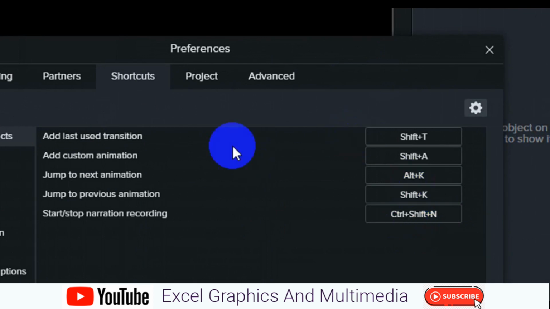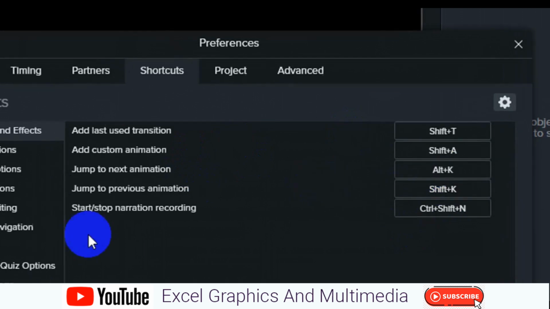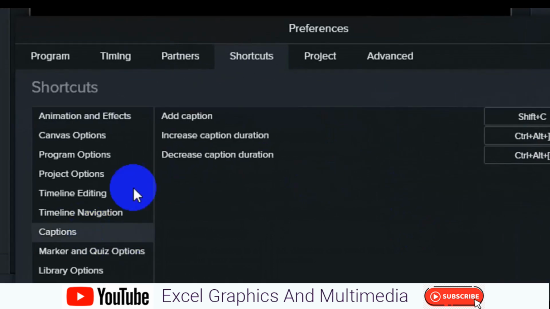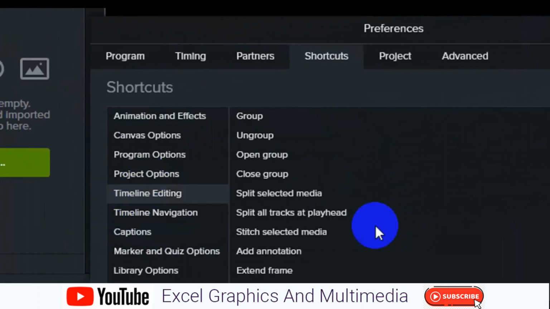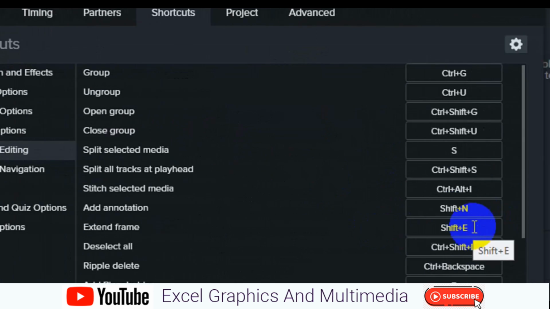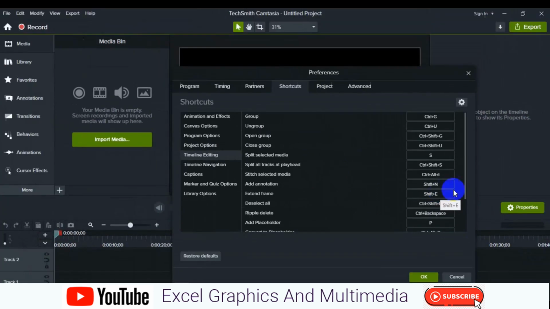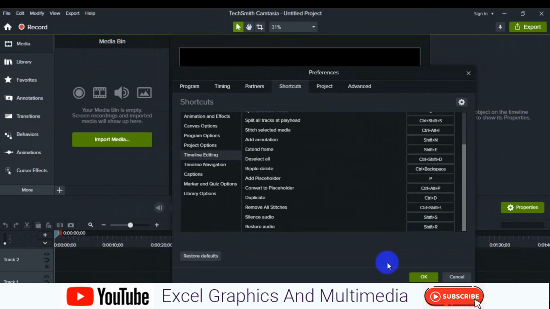So these are a bunch of shortcut keys for jumping to the next animation, Alt plus K, Shift plus K. All you have to do is just study all these keys right here. There are a lot right here. Timeline editing. So these are things about timeline editing that you guys can study as the case may be. You can scroll down and see all these shortcut keys that can make your workflow very easy.